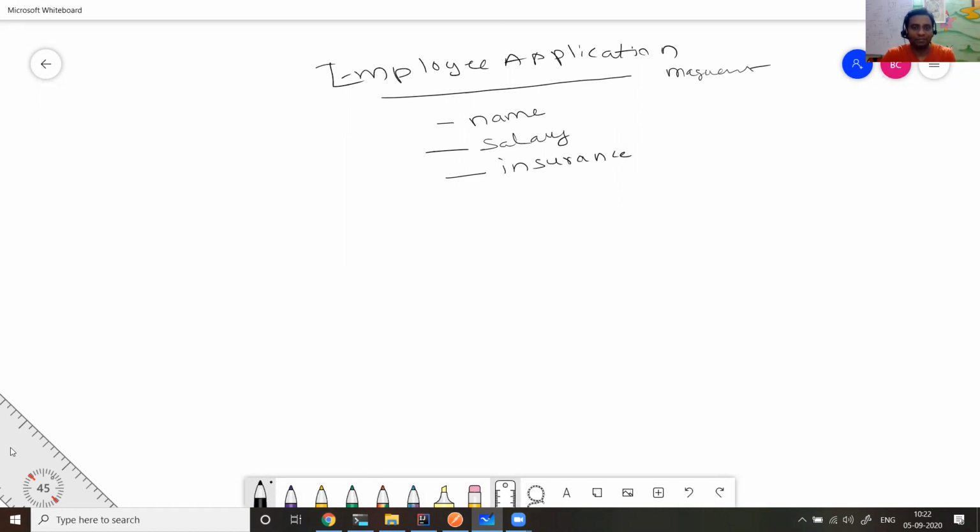Whenever a new employee comes, we'll add those details. Whenever one leaves, we'll delete. When there is an update in the insurance, we'll update. If there is an update in the salary, we update. If there is a name change, we do that. All of these create, read, update, delete operations can be done with this employee application.